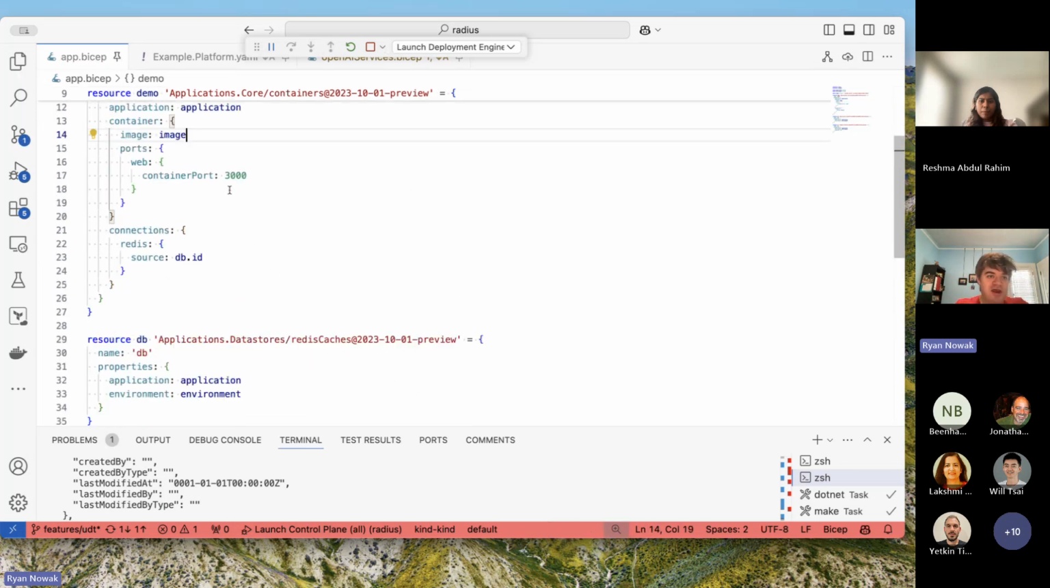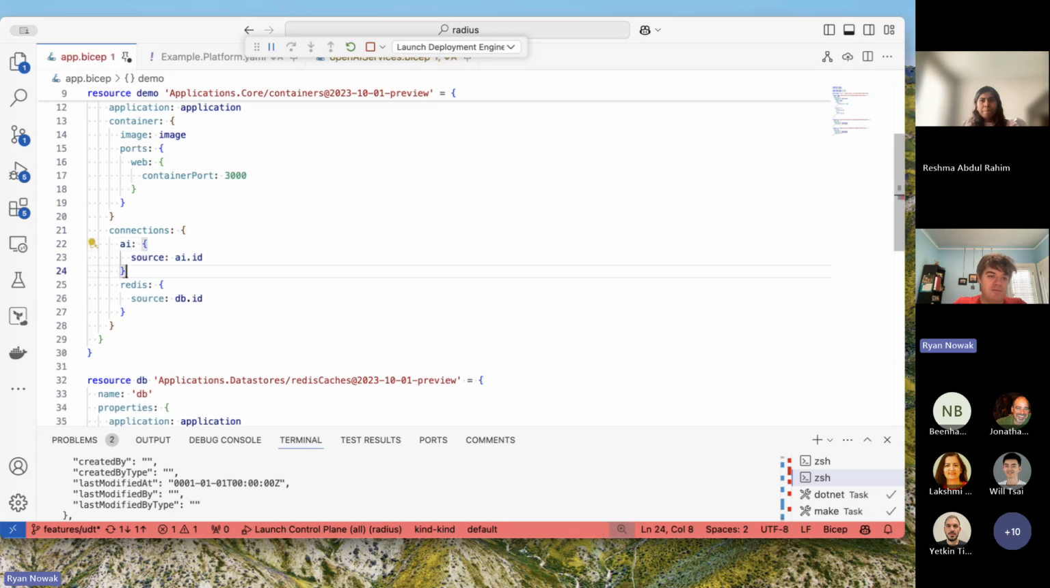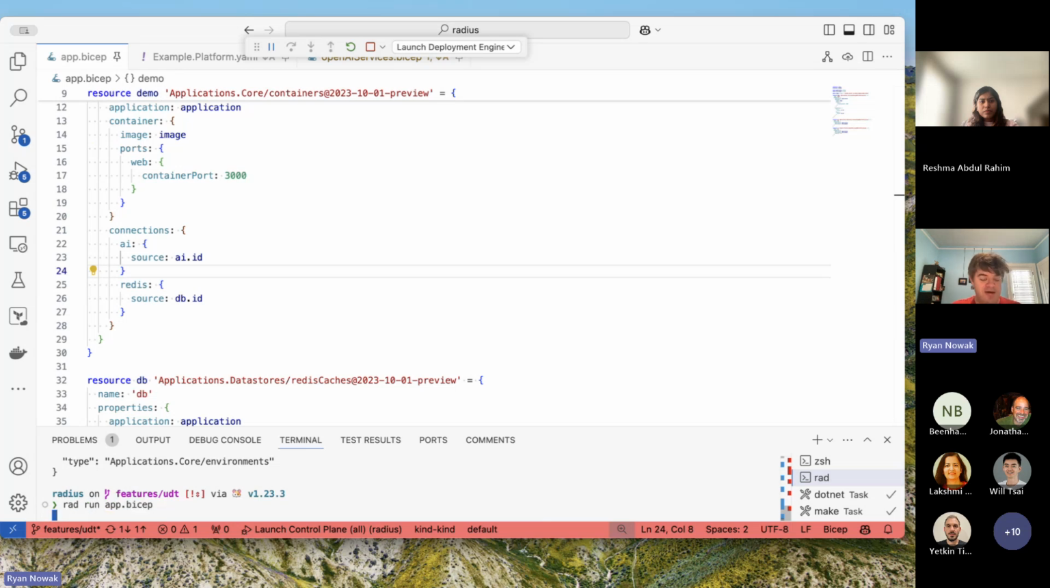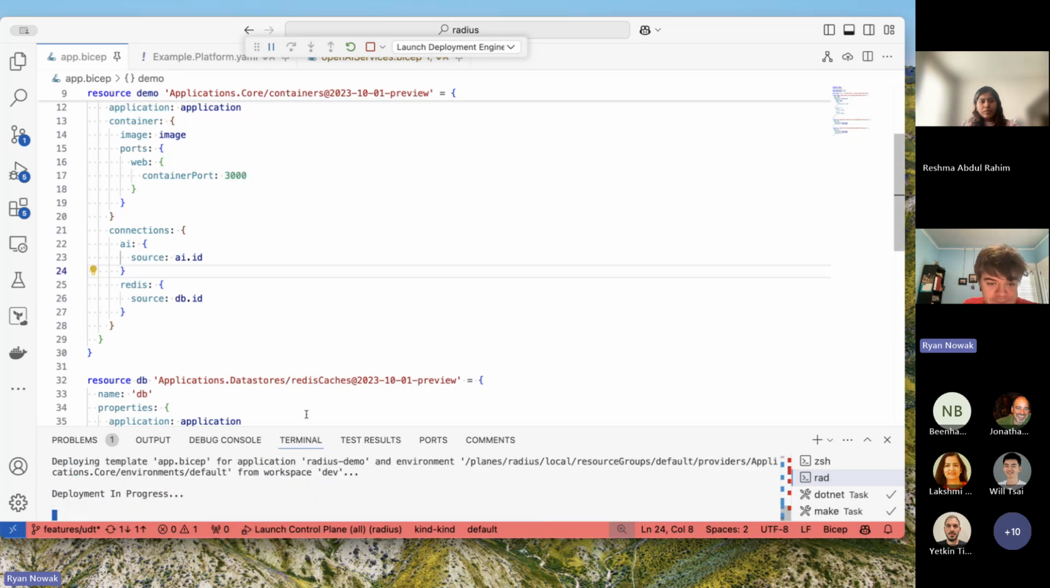And then the last thing that I need to do is I'll add a connection here. So I'm just going to say that this thing is connected to my app. And I can do rad run app.bicep. It's going to deploy that.